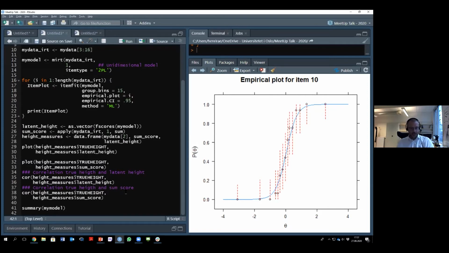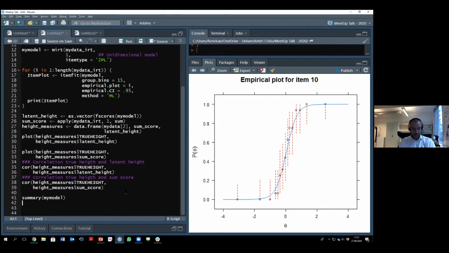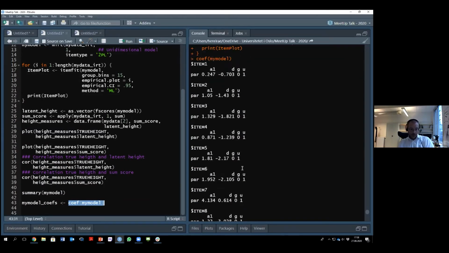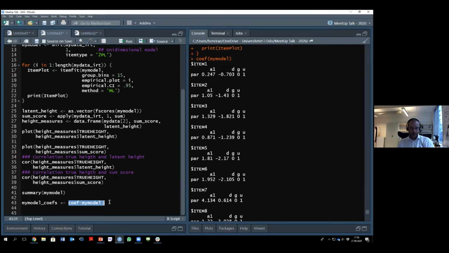In mirt, you can also get out these discriminations and difficulties quite easily. You can get coefficients out by using the coef function in mirt. It can be a bit annoying in the start if you forget some things. So we want to do it on my model, and I'll show you how that looks. If you only run it like this, you get it out as a data frame or as a list, I guess, and then it can be rather annoying to work with.